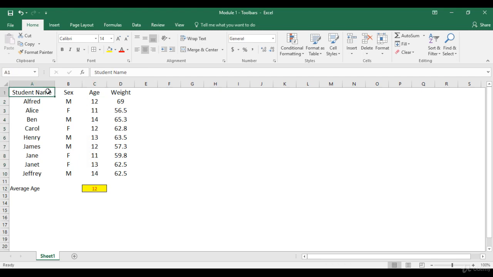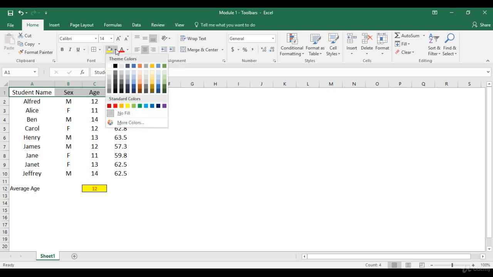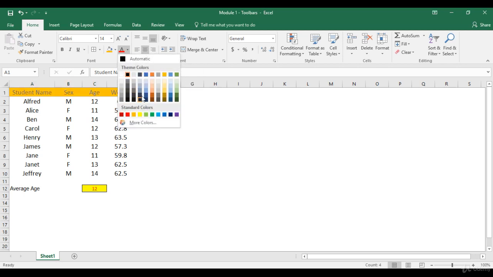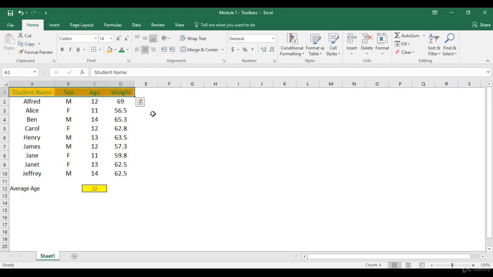Now for starters, let's say I want to change the appearance of my column names. Let's say I want to change the cell colors. So for that, I'll go to fill color. There's a drop down over here and you can select any color you want. Let's say I select orange, and the default font color is black, but you can select whatever you want to. Let's say I select green.